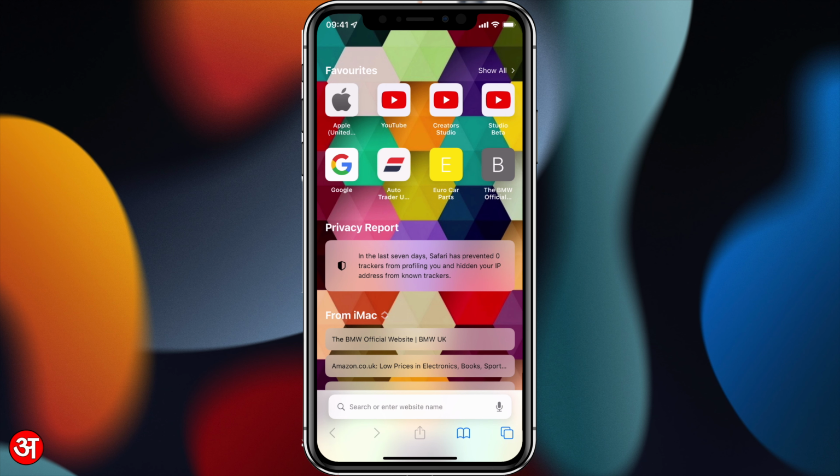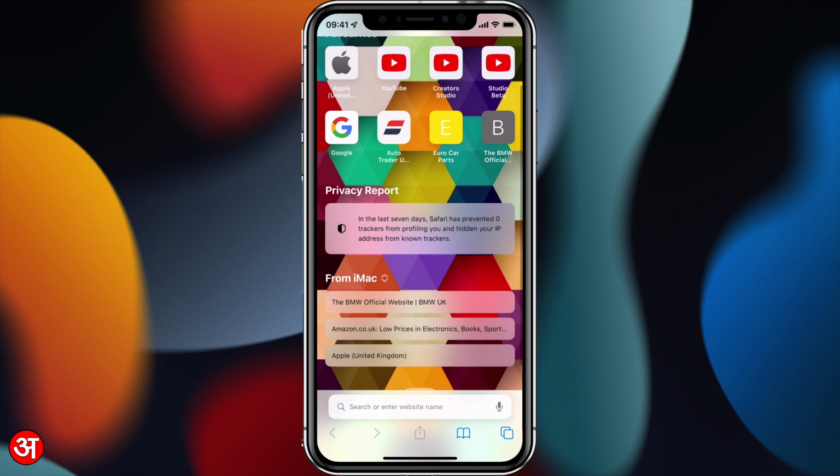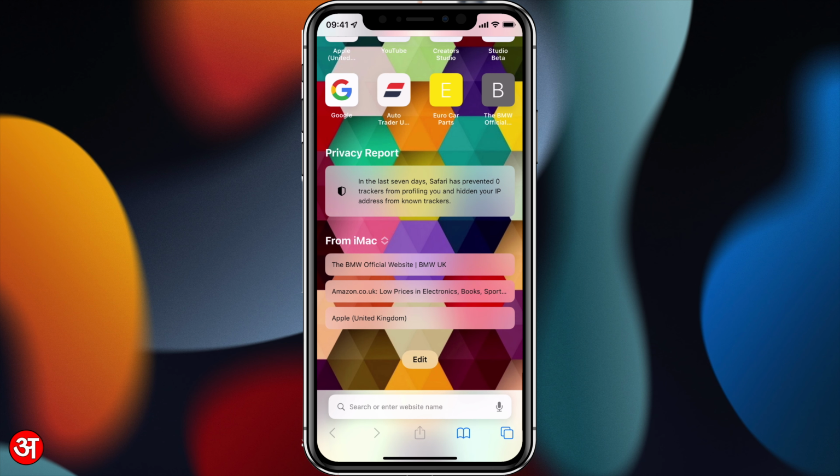So you can see I've got my sections, I've got my favorites, my privacy report, as well as my iCloud tabs, and that's all that I've got here at the moment. But obviously you'll see whatever you chose in the customization options.